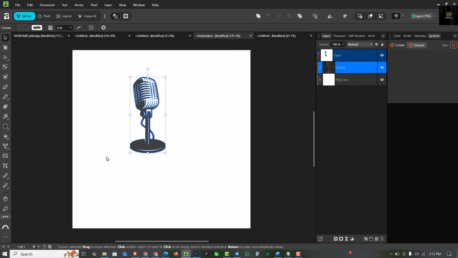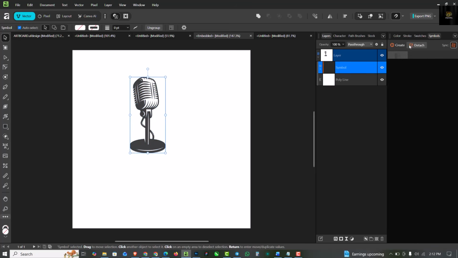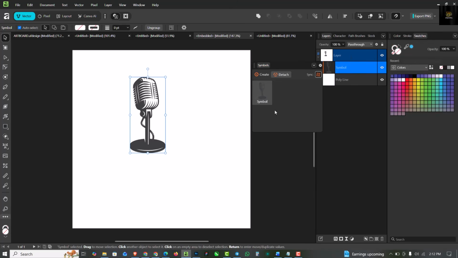Now selecting this image, you can click on this create here. Now when you click on create, automatically it has added this image to the symbols directory. Let me bring this out so I can show this well. Now this has become a symbol, right?